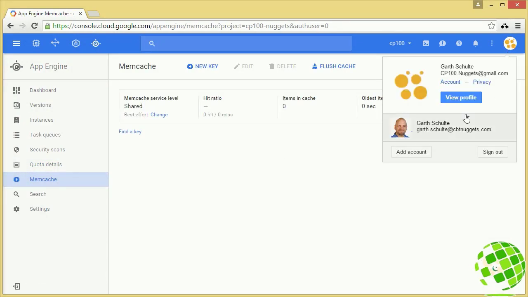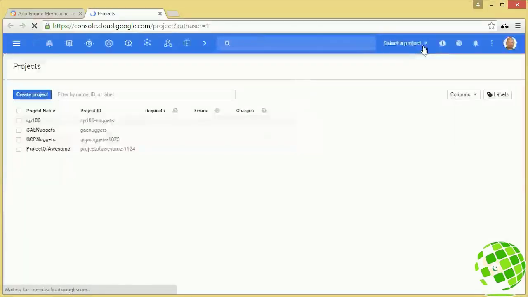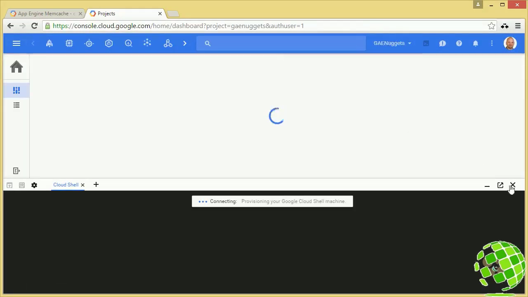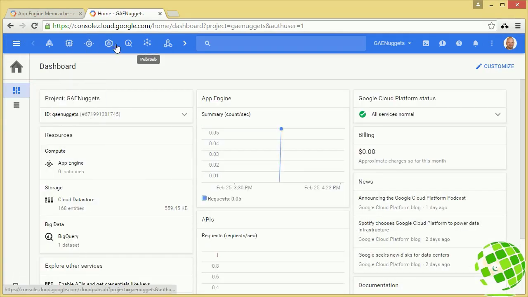Let me show you what this looks like from a real app. I've got my other account here. Let me just flip over to it. And we did a CP300 course called App Engine Qualified Developer quite a while ago. And here it is, GAE Nuggets right here. And in this application, I got to go back to App Engine here.